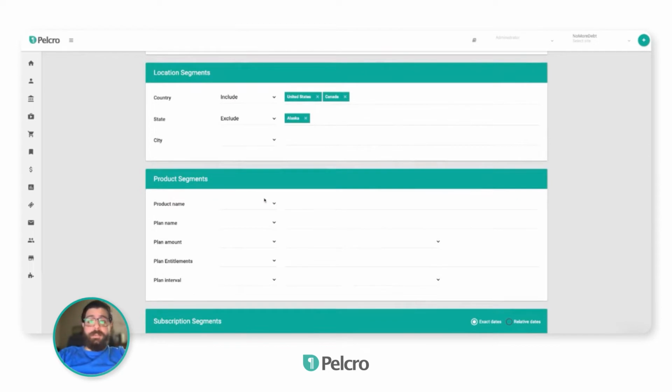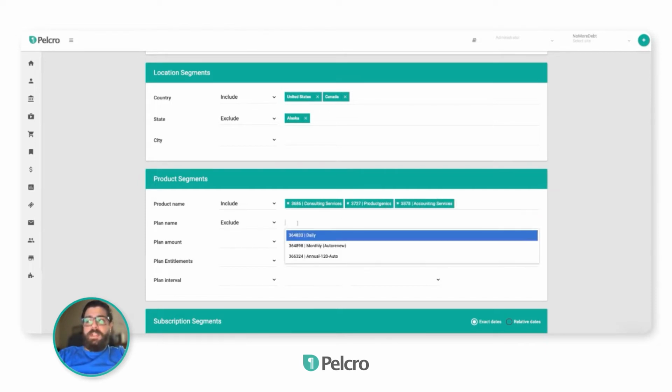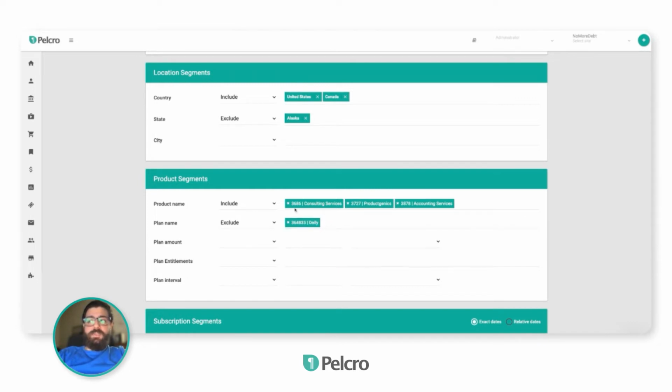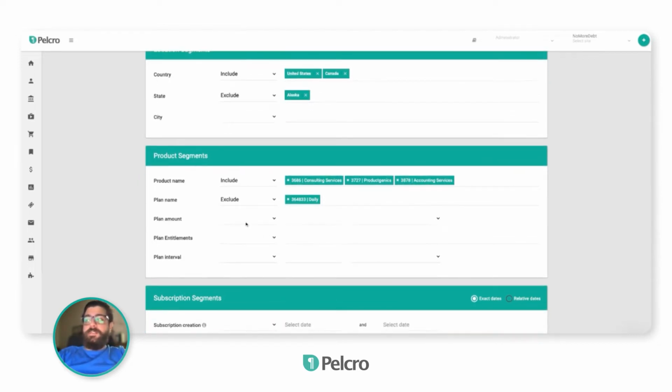Next up are product segments. So this would target the product or the plan that the specific subscriptions that you're looking for are tied to. So you can either include specific products, you can include or exclude specific plans. So here you target all of the products but exclude this particular plan. You can even filter out or segment by the plan amount. So this would be the price of the product or the plan that the customer is paying for.